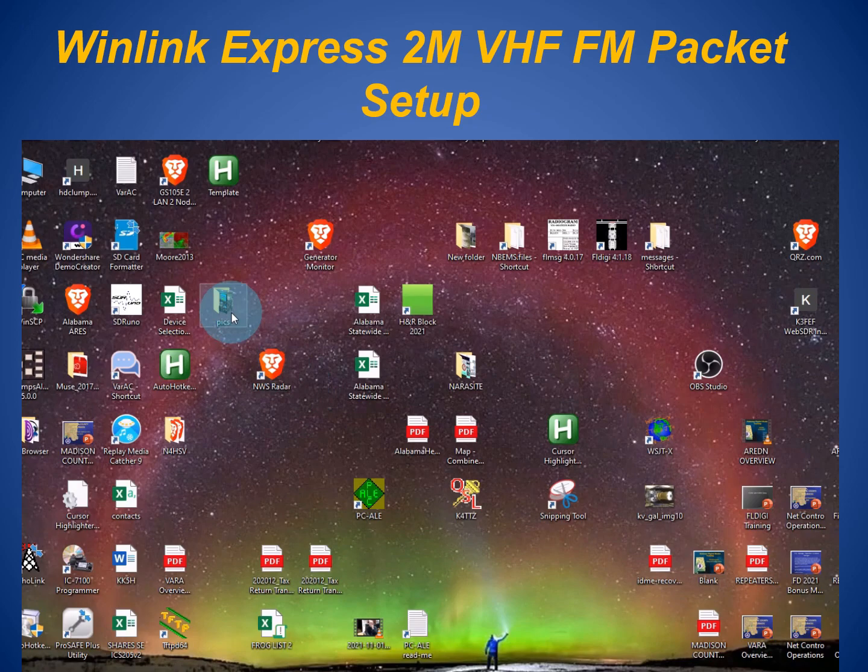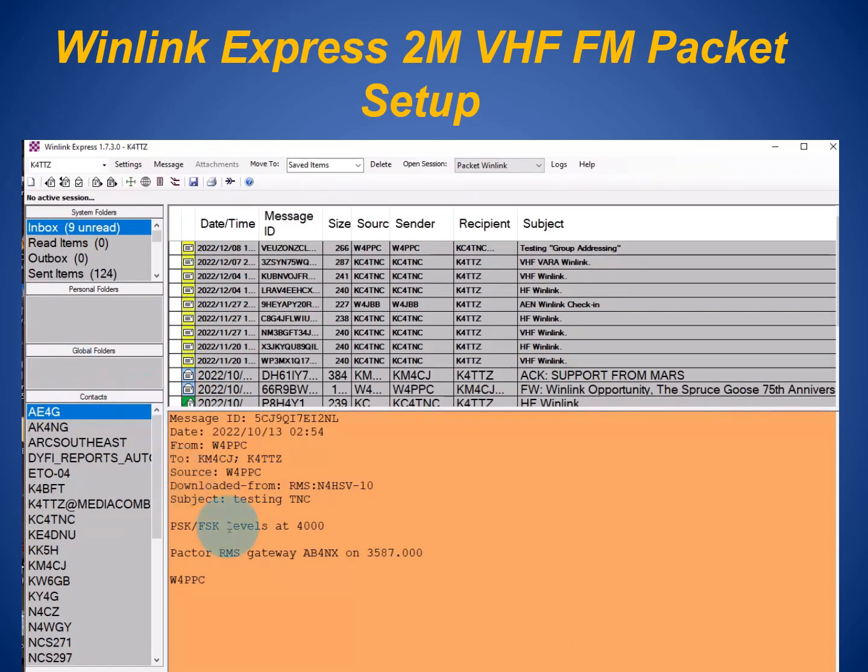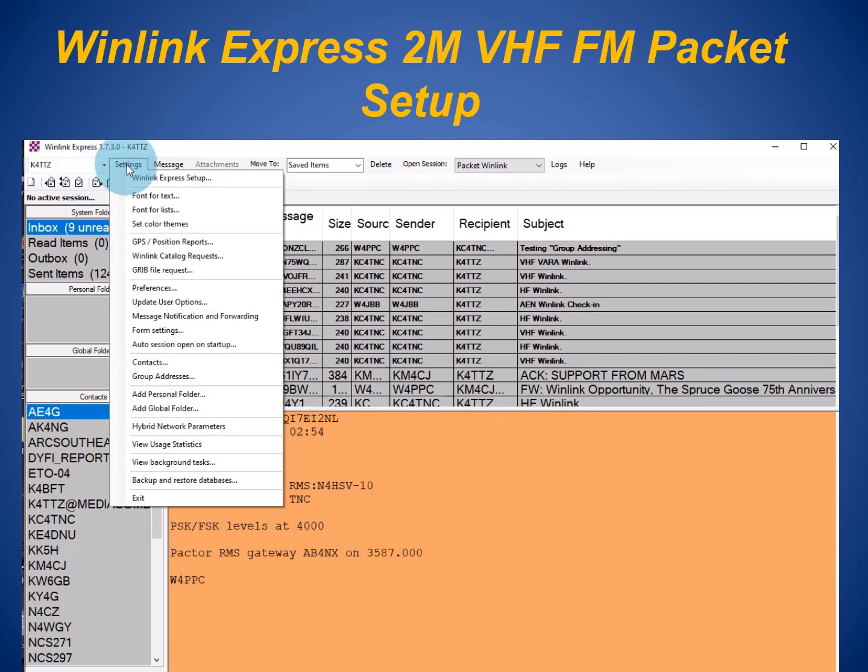So let's go ahead and open up Winlink. If I go off screen here, double click the desktop shortcut, brings up Winlink. Looks like a normal email program. That's because it is. It just has some special functions. First thing we want to do is up here on the left, you should see your call sign in this particular location. Next thing we do is we want to go to Settings and then Winlink Express Setup.